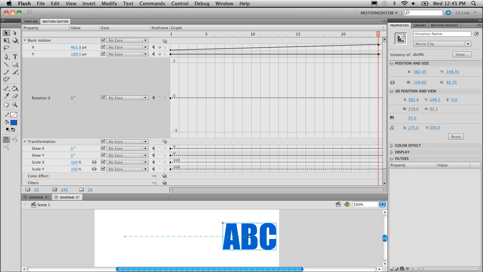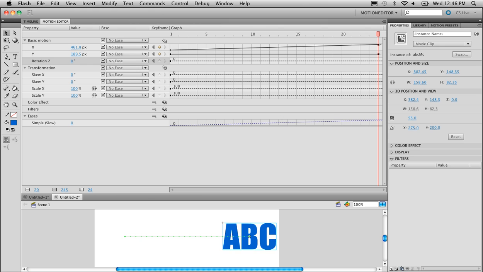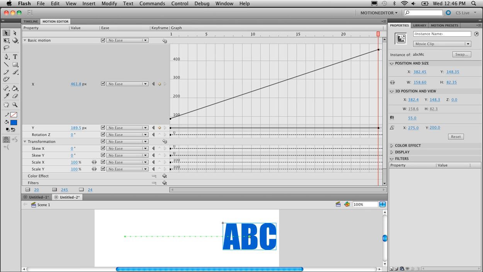Then go back to Motion Editor and go into the bottom section where it says eases, and there's a little plus here. We're going to add the ease to the selection and then apply it at one of these. Already there is a simple slow ease available, but the rest of them are not. We're moving only on the X right now, so that would be the only point of interest. Put the ease on the X right here, slow.